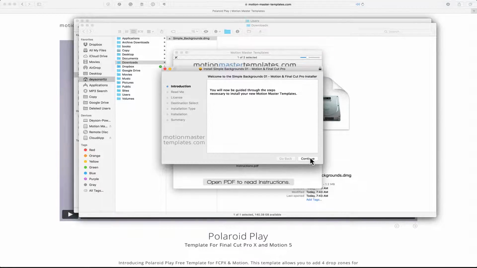Once you have installed your template, you can open up Final Cut Pro and use your template.